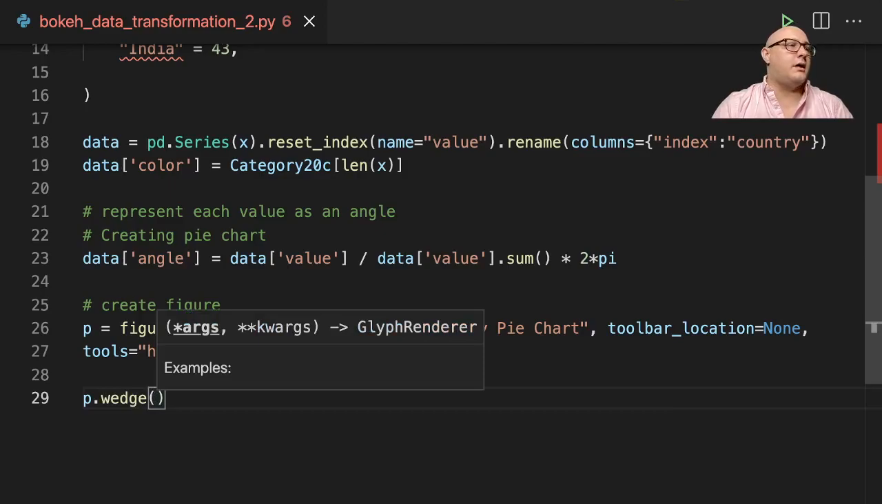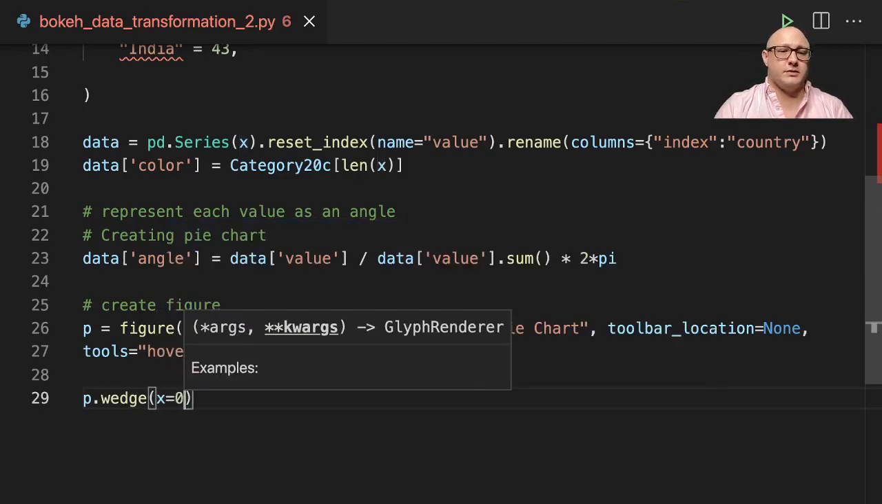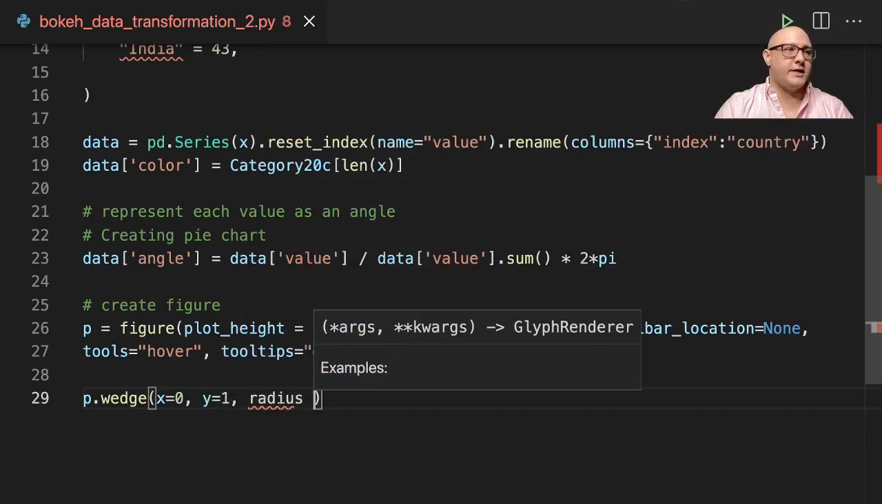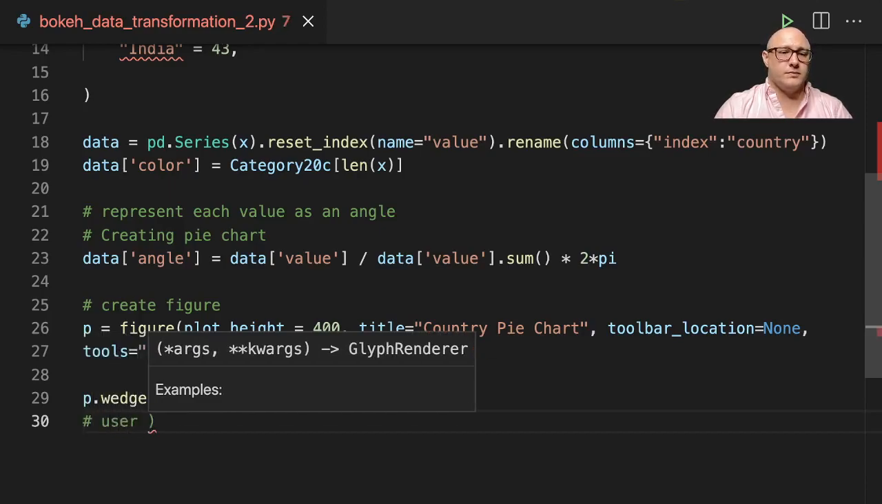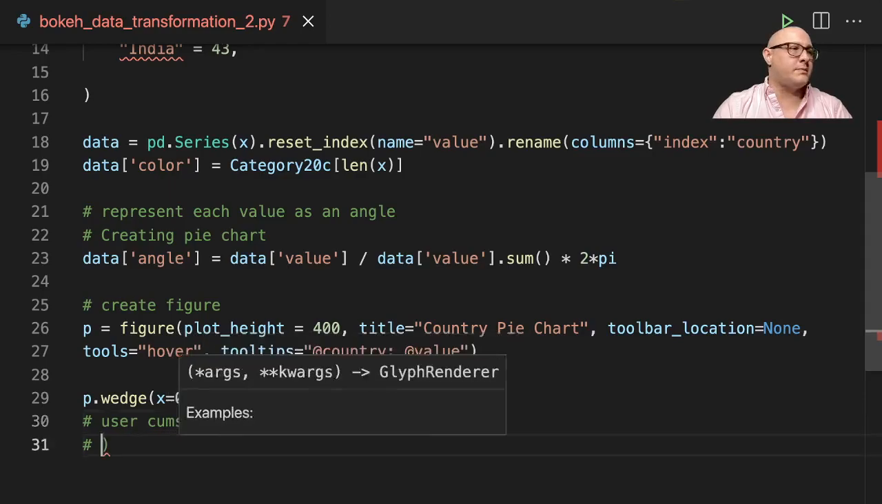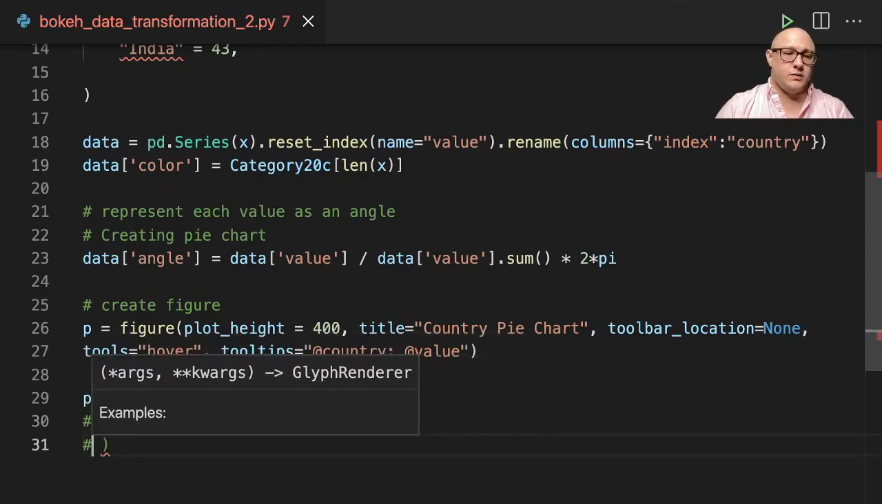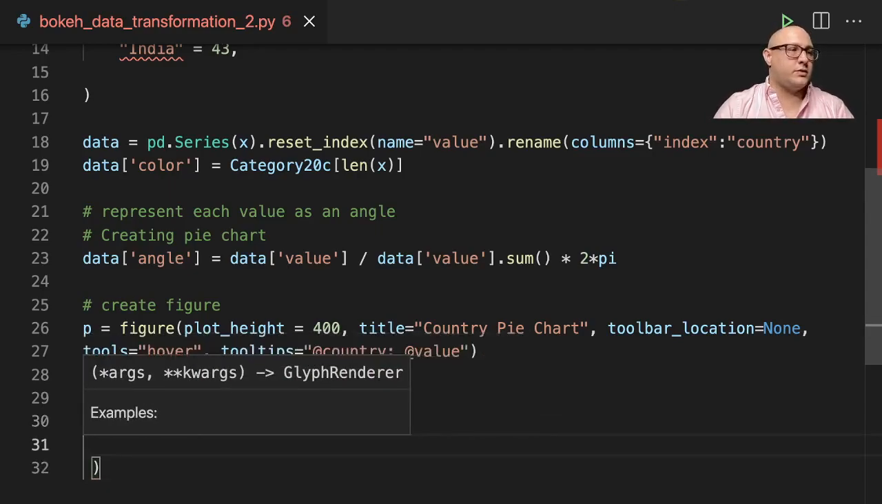Okay, and so with that we have x here is going to be 0, y here is going to be 1, radius here is going to be 0.4, and then we need to actually use the cumulative sum here. Okay, so let's go on and do that.